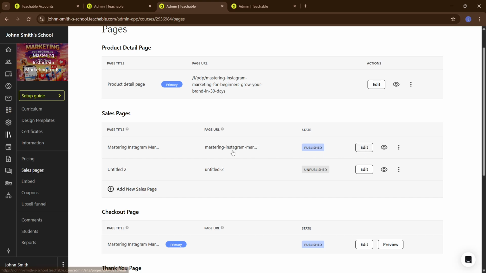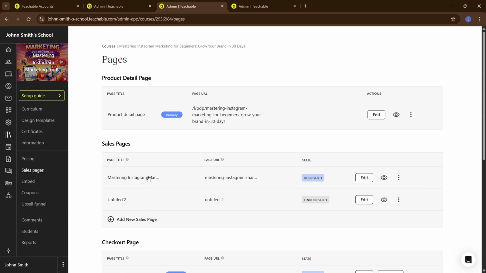Add PDFs as downloadable resources such as checklists or summaries to reinforce learning. For quizzes, keep questions aligned with your key takeaways and include clear feedback so students understand why an answer is correct. With your content in place, create your sales page.